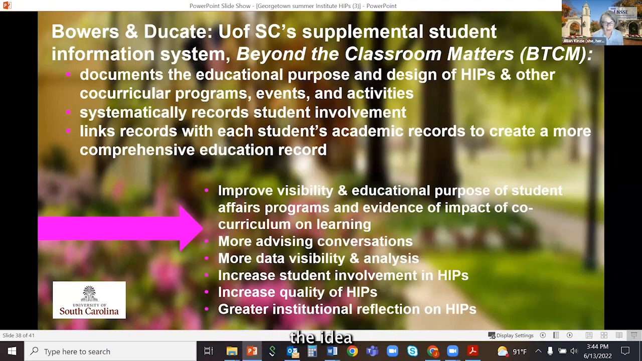And the idea of encouraging greater institutional reflection on the qualities that South Carolina has identified as associated with what counts as a high impact practice is probably one of the most in-depth aspects of this. So they have essentially what would be described as a rubric for each of their high impact practices that are part of this, the Beyond the Classroom Matters record keeping system. And they're able to go in and constantly monitor whether the HIPs are delivering on those outcomes.